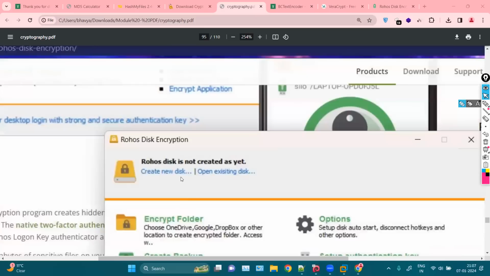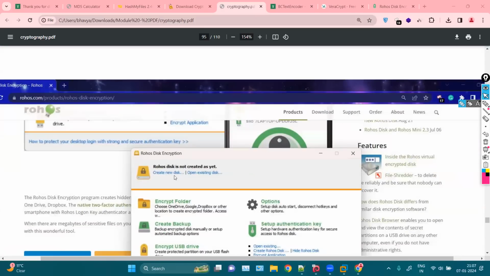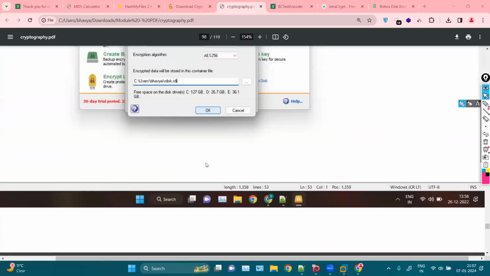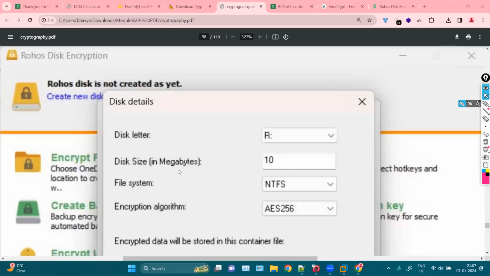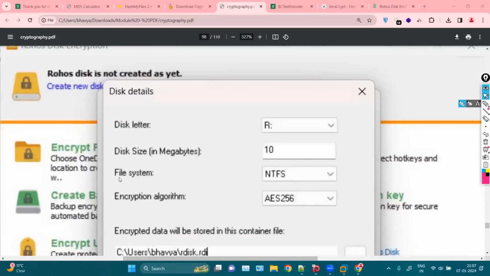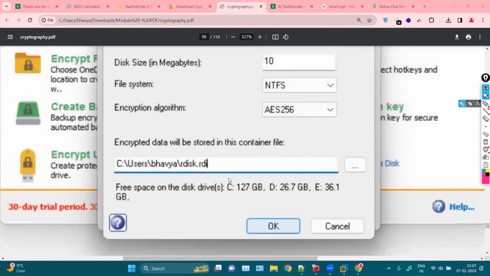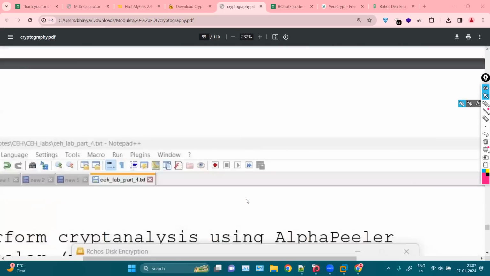So again, we can click on create new disk. When you click on create new disk, this will ask you for information like disk letter. You can choose the disk size, you can choose 10 MBs. You can choose your file system, FAT or NTFS, and you can choose your algorithm. It is the same as VeraCrypt. Then choose where you want to save your file. You can save it anywhere you want and click on OK. And then apply your password here.